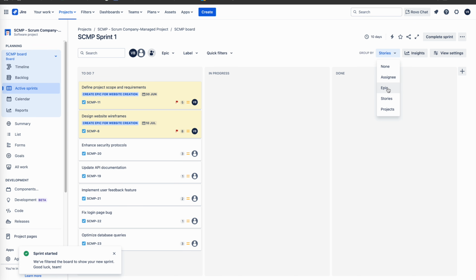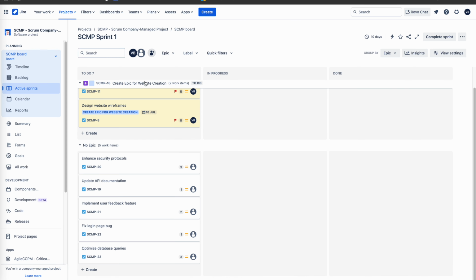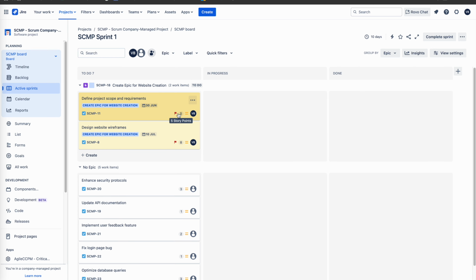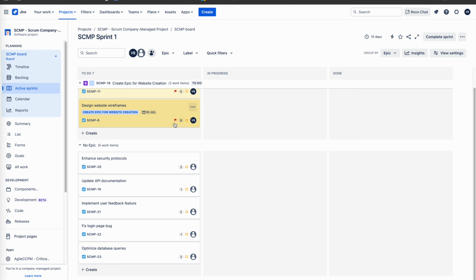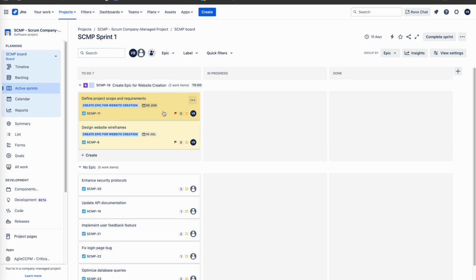To improve visibility, we'll organize the view by grouping all work items by epics. This allows us to easily distinguish between project work and maintenance work within a single view. These are the key steps you can follow to easily manage both project and production work types in Jira using agileCCPM.